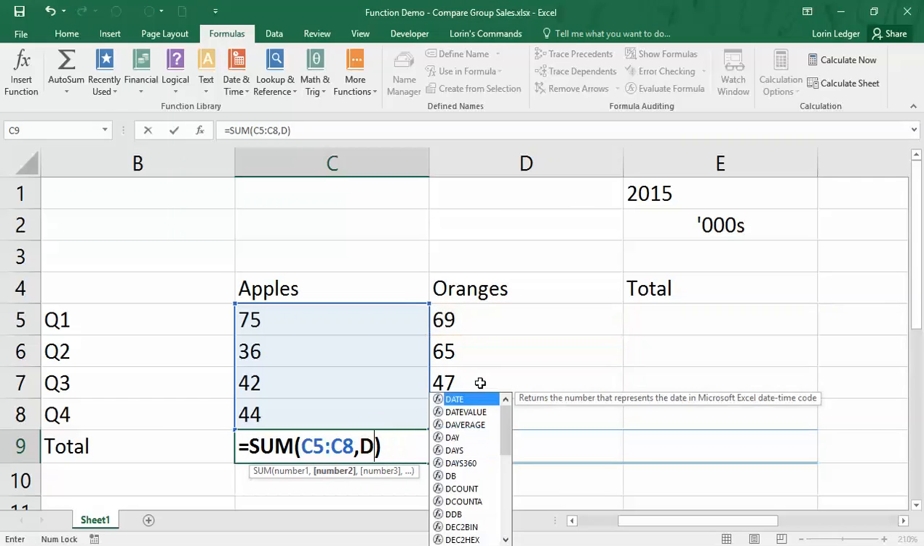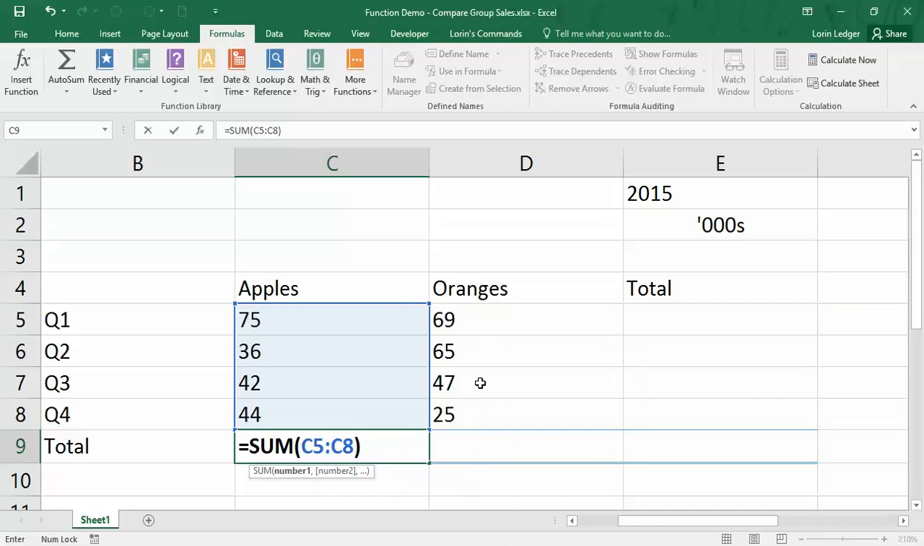Of course, I don't want to do that. I just want to get the sum of apples, and I can actually enter this as comma, comma, and just insert each of these separately, which you wouldn't want to do, but it would be exactly the same. So I see over here number 1, number 2, number 3, number 4 in this sum function. Okay, so these are all the parameters, and I can add as many as I want.